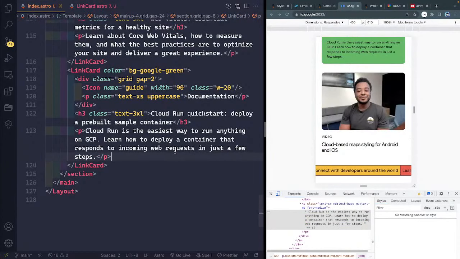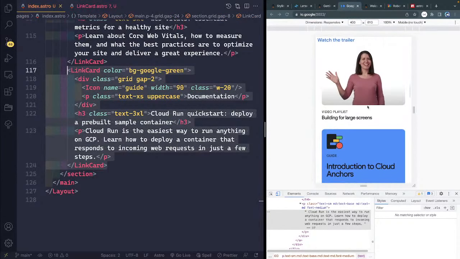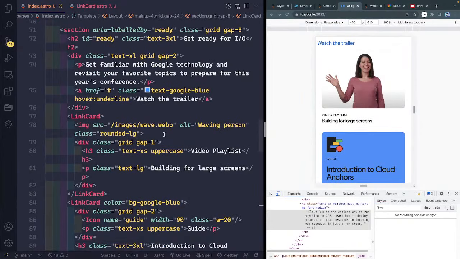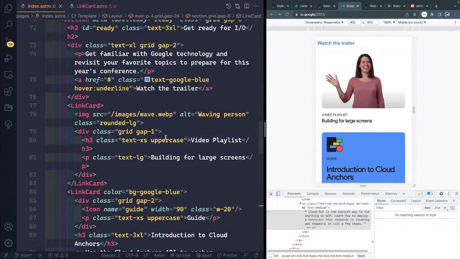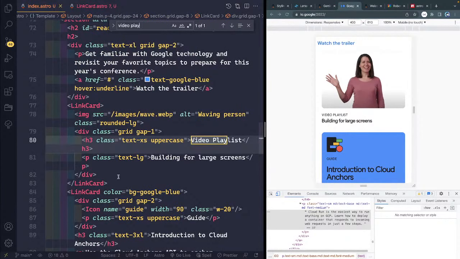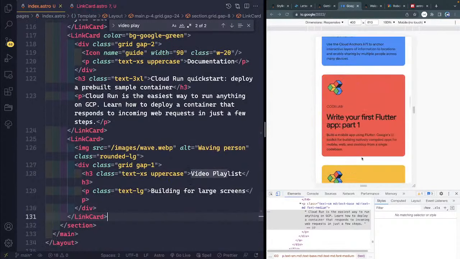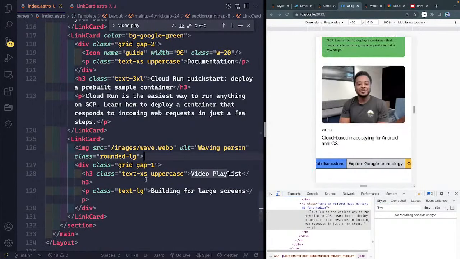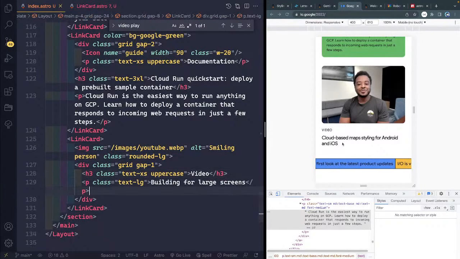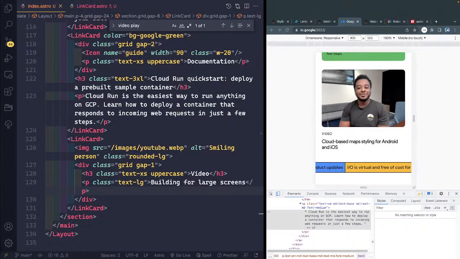All right, so let's see how that worked. Actually, we got one more that should be very similar to this one. So let's just copy that top one down. Video playlist. Oh, here we are. Let's copy this down below here. We'll do the same thing, except change this out for, what was that? YouTube, I think I called it. Waving person, smiling person. This is just called the video. And then let's see if I can copy this.